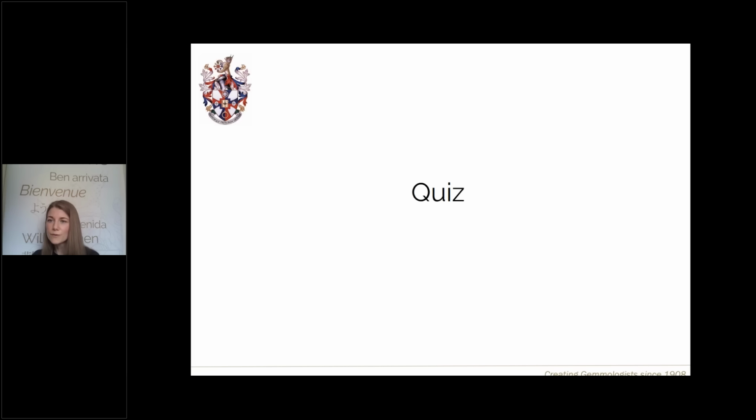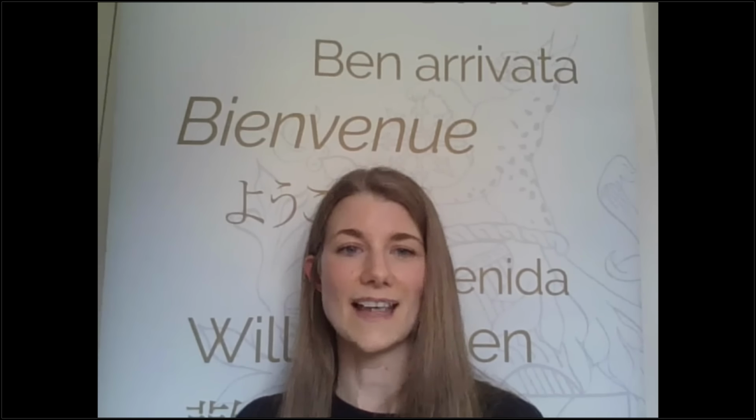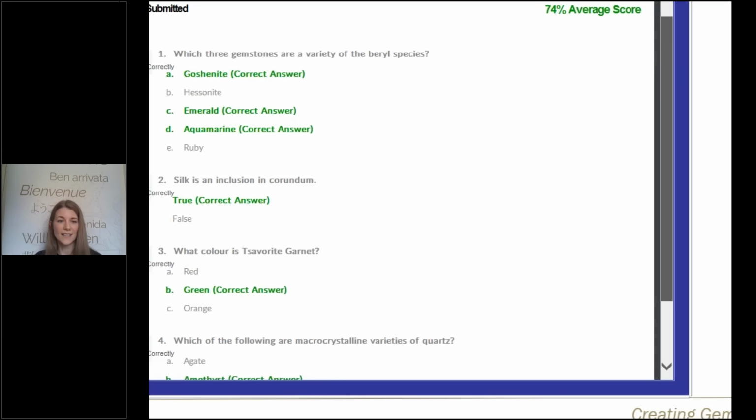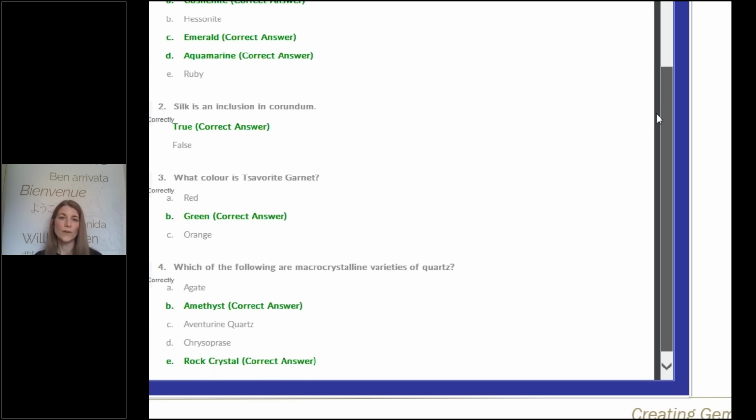I'm going to review the test now and share the results with you all so you can see how you did. So we did pretty well overall, I'd say. Question 1, which 3 gemstones are a variety of the beryl species? It was goshenite, emerald, and aquamarine. So goshenite, our colorless beryl, emerald, our green beryl colored by chromium and vanadium, and aquamarine, our blue beryl.